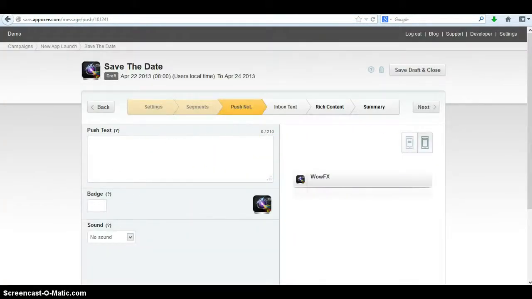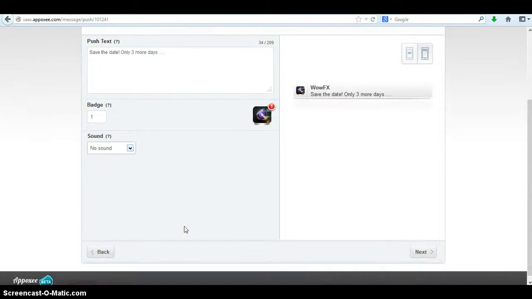Now we'll get into the actual push notification. Our What You See Is What You Get screen allows you to preview your message on both a banner view and an old push view. Now for the push text. We'll write, "Save the date, only 3 more days." And we'll add a badge to this message. Let's select 1. And a sound. You're able to use the default sound or upload your own application-specific sounds to send. Once you're done, click Next.